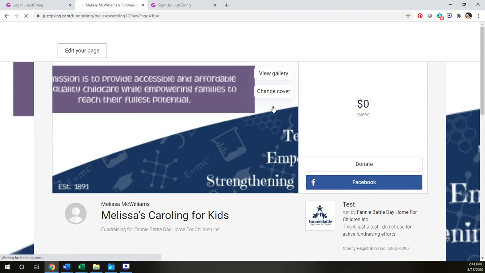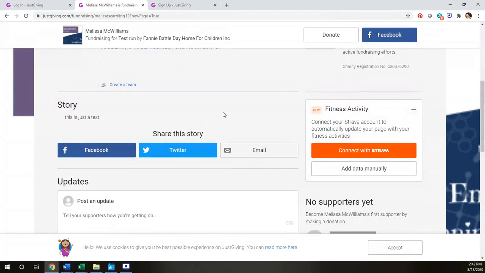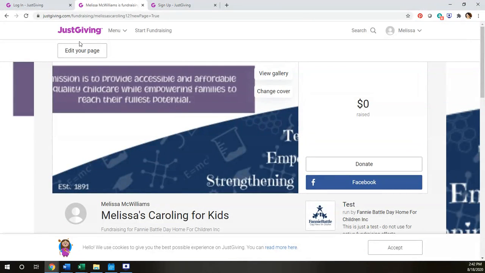And here is what I've created on our Fanny Battle page fundraising site. It's a template of what your page will look like. I will create one more specific to Caroling for Kids for this event. So you can feel free to edit this or keep it as is. It's completely up to you. But just know that everything on here is customizable.